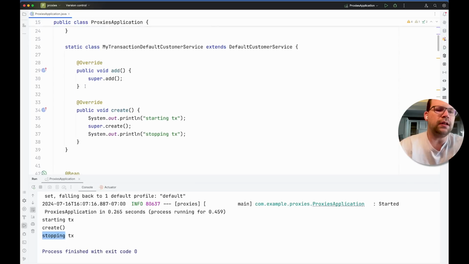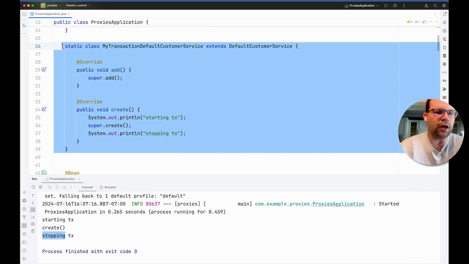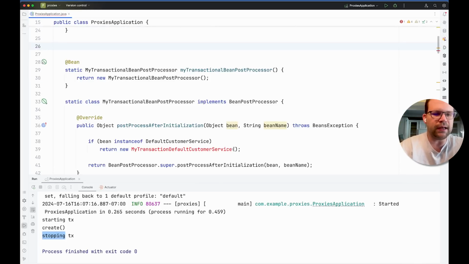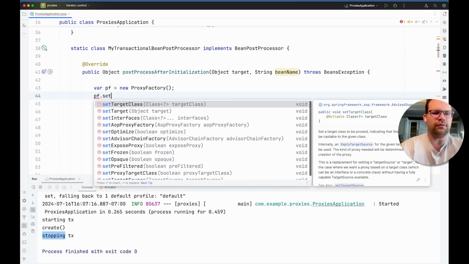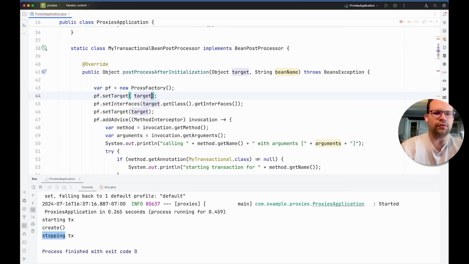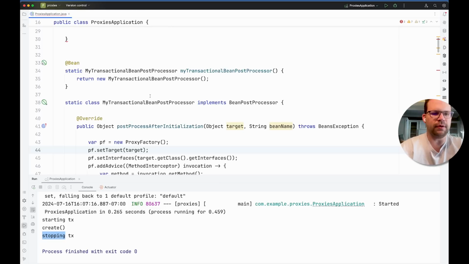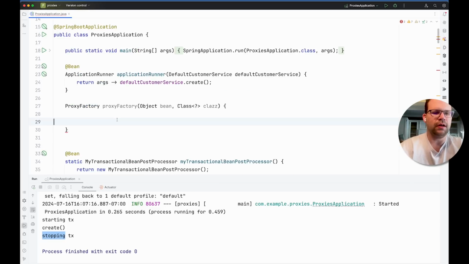Okay, so let's see how that looks. Let's change our logic here. We're not going to use this anymore. And we're going to change this test here. Okay, we'll rename things to be appropriate here. And we're going to say pf.setTarget is equal to target. Okay, and we have to make sure that this is registered. It is, good.